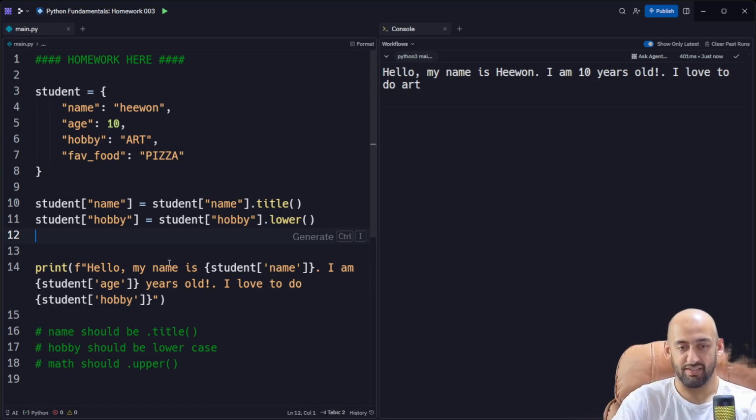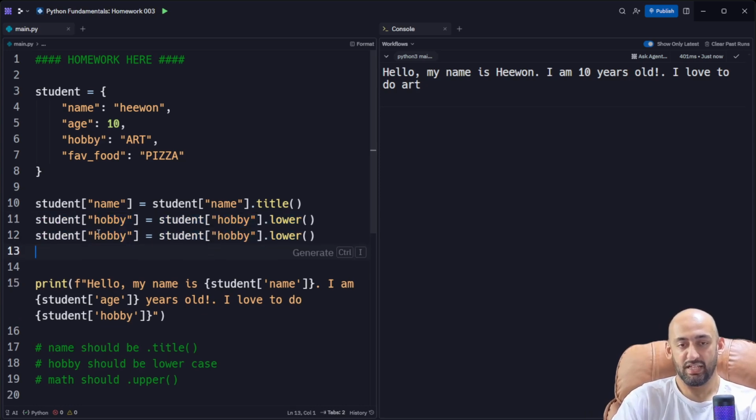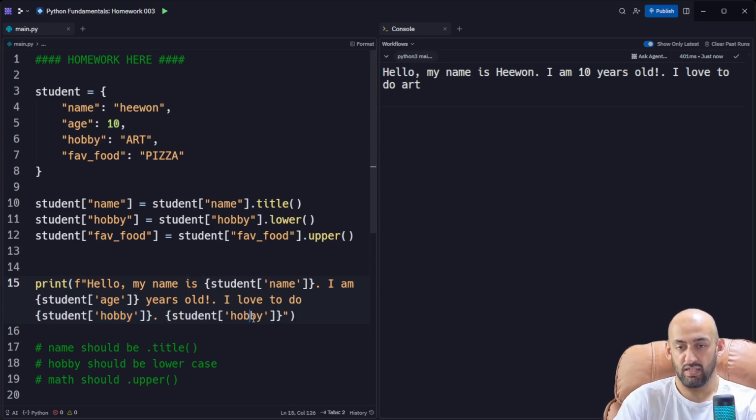For no reason. There's no logical reason why we would do that, but let's just do that anyway. Okay, so we'll have student fave food, like so, and we'll make it into upper, and then we can print that out into our F string, like so. Fave food. Okay. And there we go. We'll make that lowercase, like so, because we're changing it.